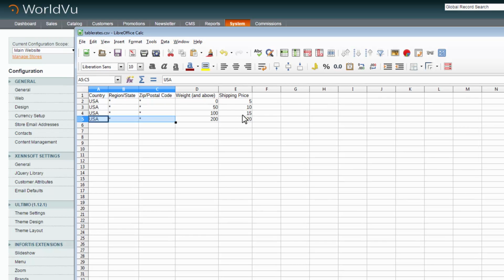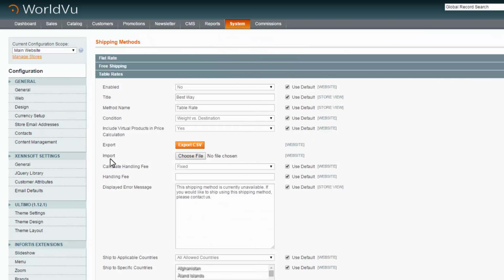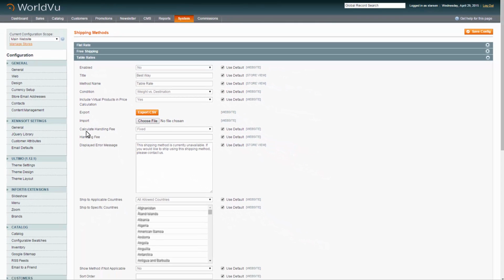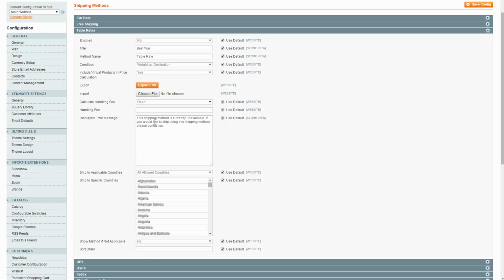So then you can go ahead and save this spreadsheet, and then you'll be able to just import it into the system. And once again, you're able to add in a handling fee on top of that if you'd like to, and the other options are the same as before. So you always want to remember to save your changes, and that covers everything for flat rate, free shipping, and table rates. And in the next video, we're going to show you how to set up the UPS rates.